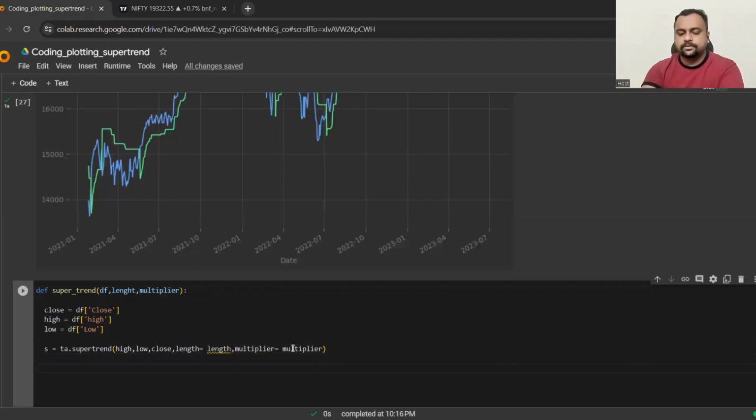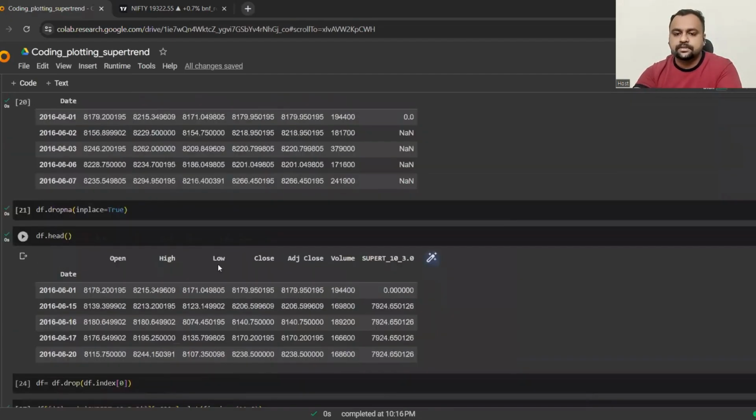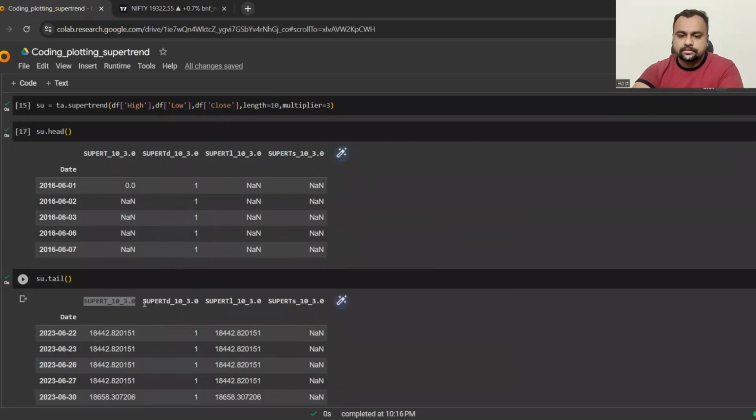Okay, so now what is it going to return to me? What is the stage I have come to? It is going to return to me something like this. Okay. SUPERT underscore 10 underscore 3 and so on. So as I said, I need the first column. Okay. I need the SUPERT underscore 10 underscore 3 equals 0.